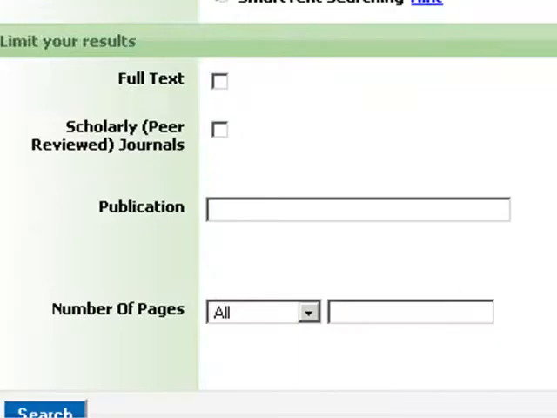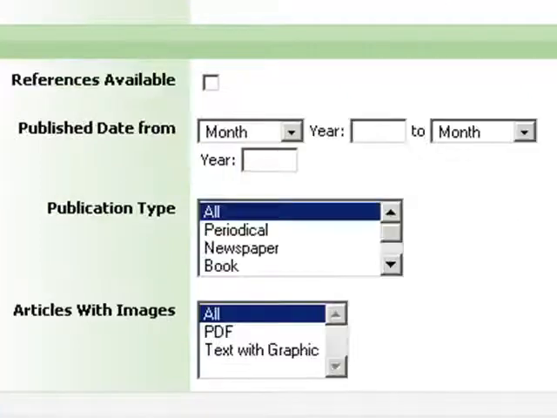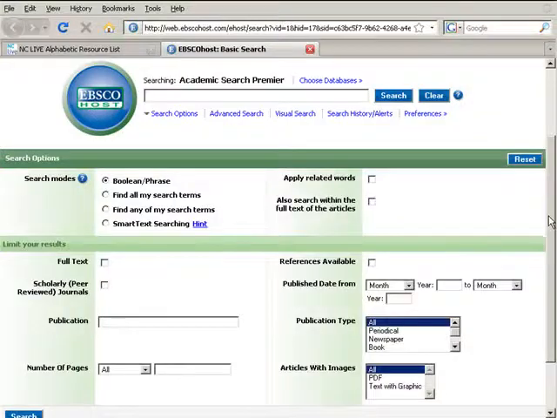articles. You can limit your search to only those articles for which the full text is available, to scholarly or peer-reviewed journals, to a specific publication type, to a specific date range or publication, to a specified link, and to articles with images. Notice the Publications link at the top of the screen.